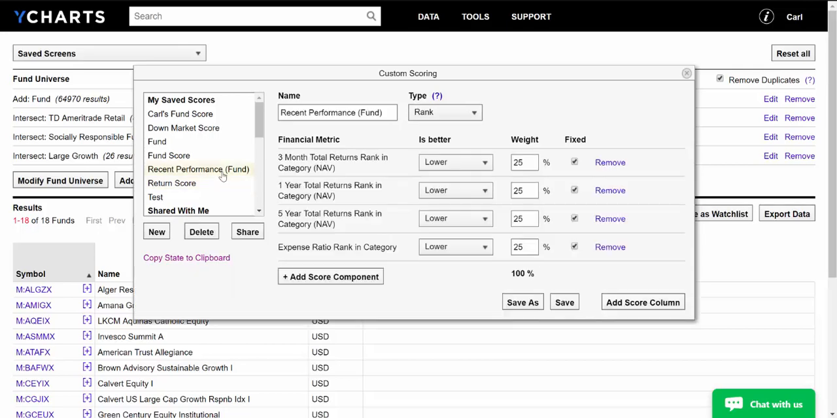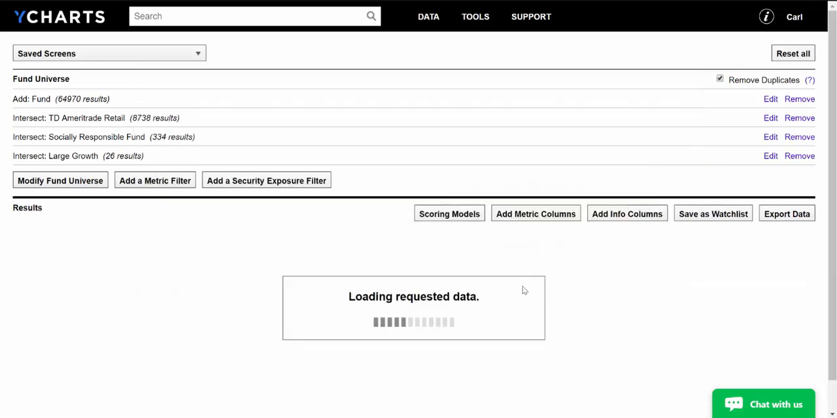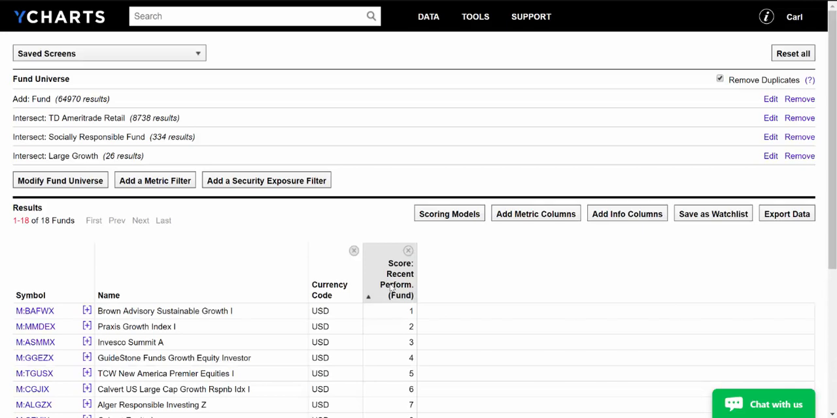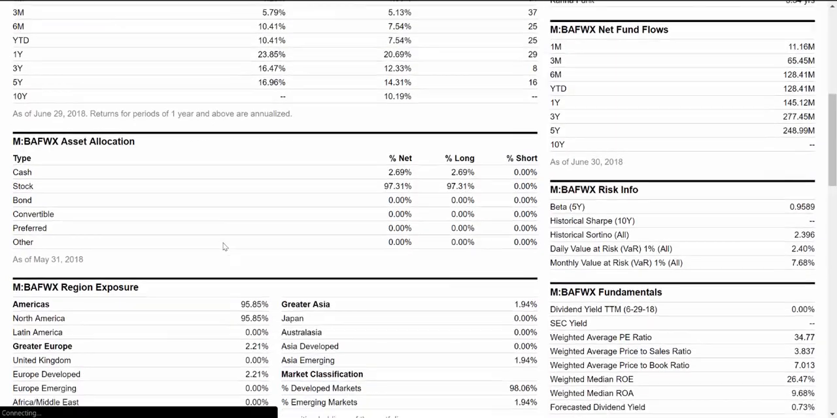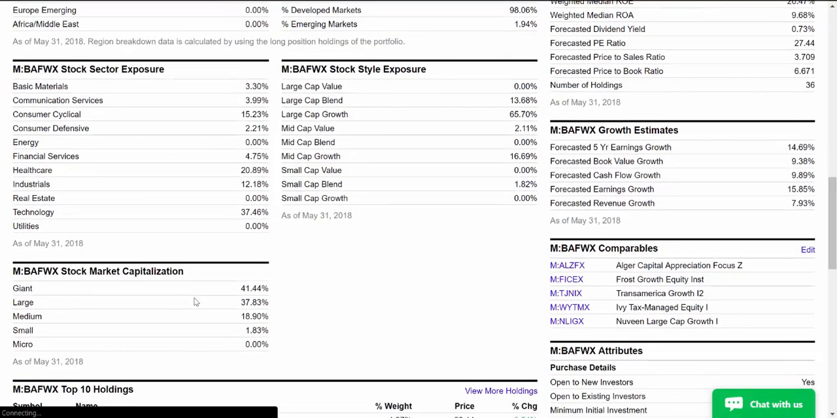And that scoring model is going to be this recent performance that I already have saved down. And you'll see that I'm taking into account the 3-month, 1-year, 5-year total return ranking category, as well as the expense ratio ranking category. Adding that column and then sorting by the column will give me a great starting place to then dive into each particular fund, or maybe the top 3, to perform some further research, such as making sure the sector exposure is where I want it to be, the stock market capitalization, and again, perform that further research to make sure that this is investable.